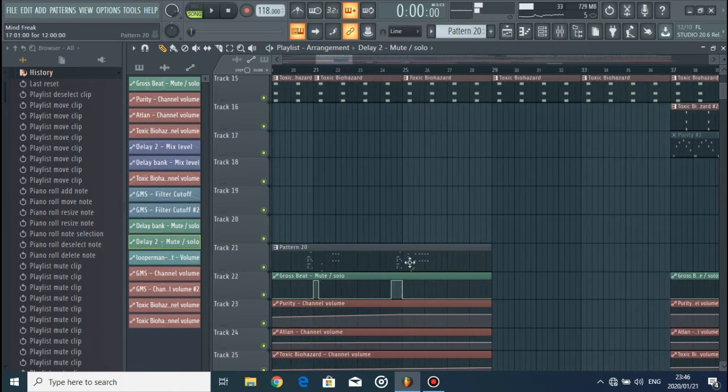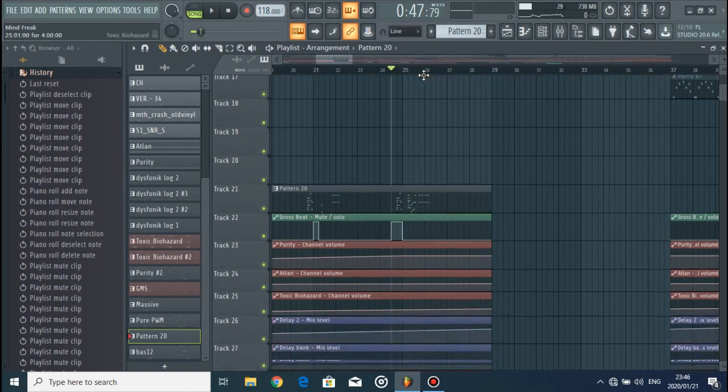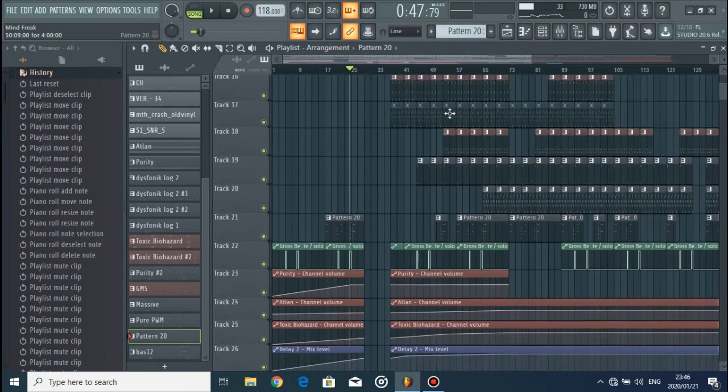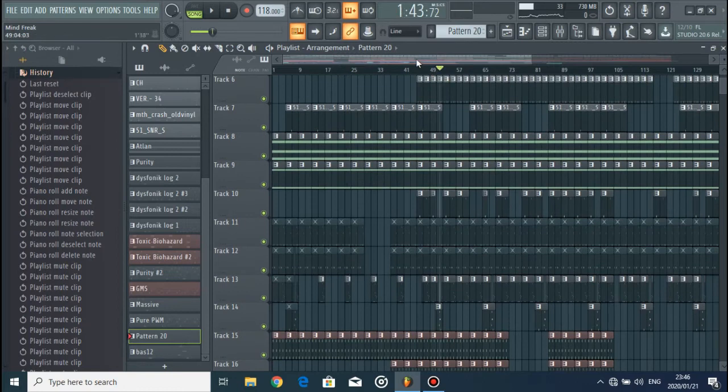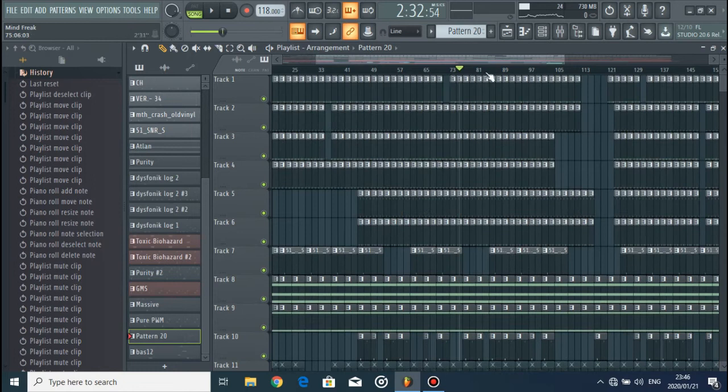So that's the sound that I was talking about. It makes a bit of a difference to the song, and I liked it. And then moving on to the climax of the song, I don't even know where the climax is. It should be around here.